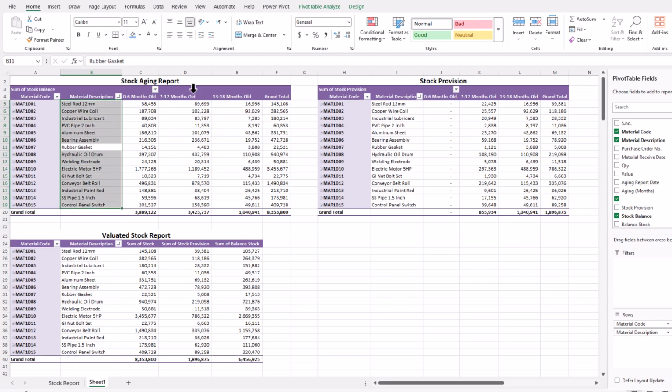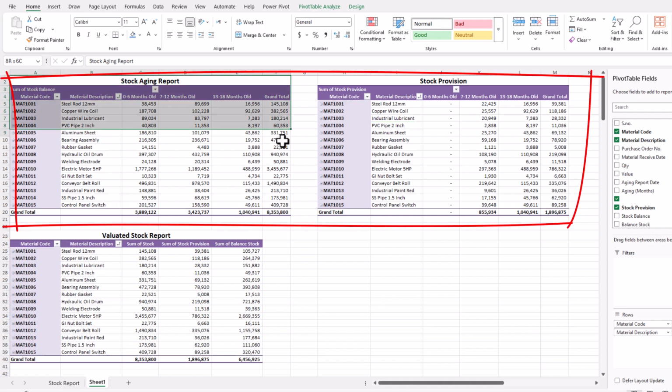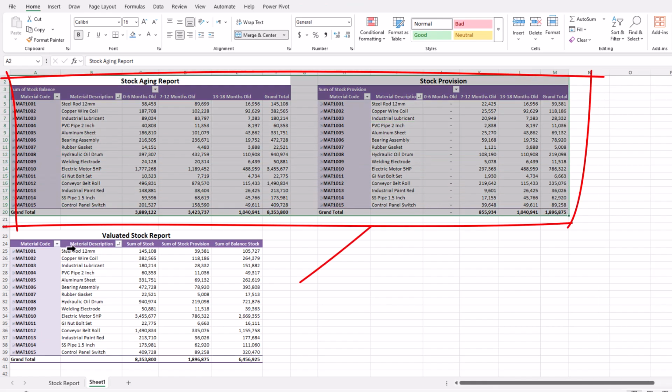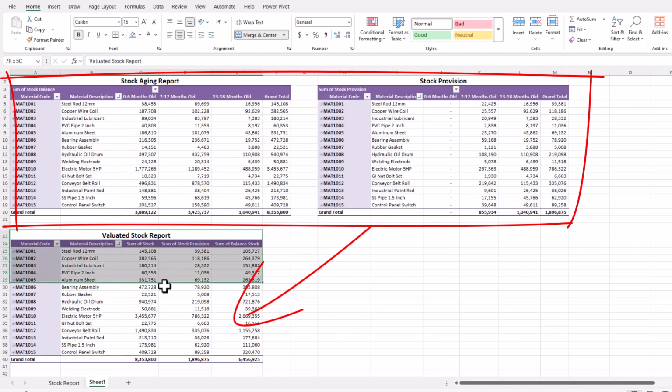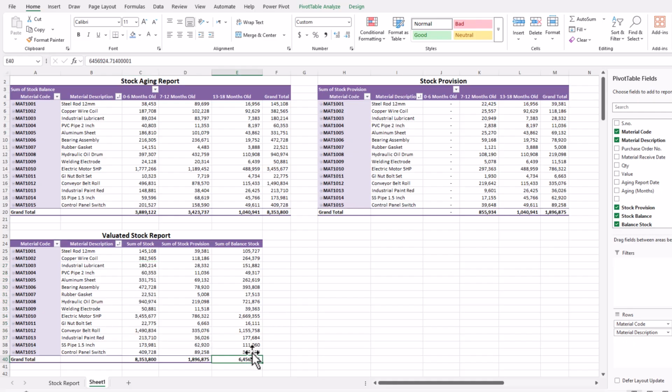Then we will be calculating the stock provision based on the aging group assigned to items. Then at the end we will be combining both of these tables and we will be preparing a valuated stock report where we will be able to find out what is the net value of our stock after provision. So let's get into it.